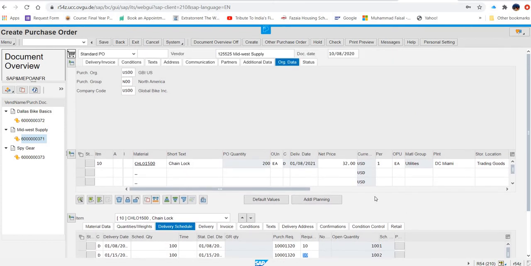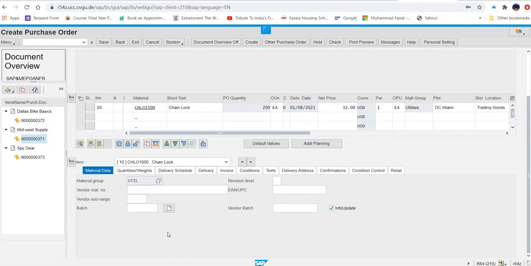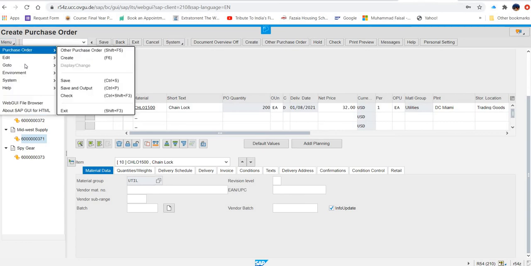Now what next they are asking us: on the material data tab, select info update. So where is the material data tab? Again, you will go to the material data tab and click on info update, that is already selected. Then find the following menu item in the system menu: Purchase order.